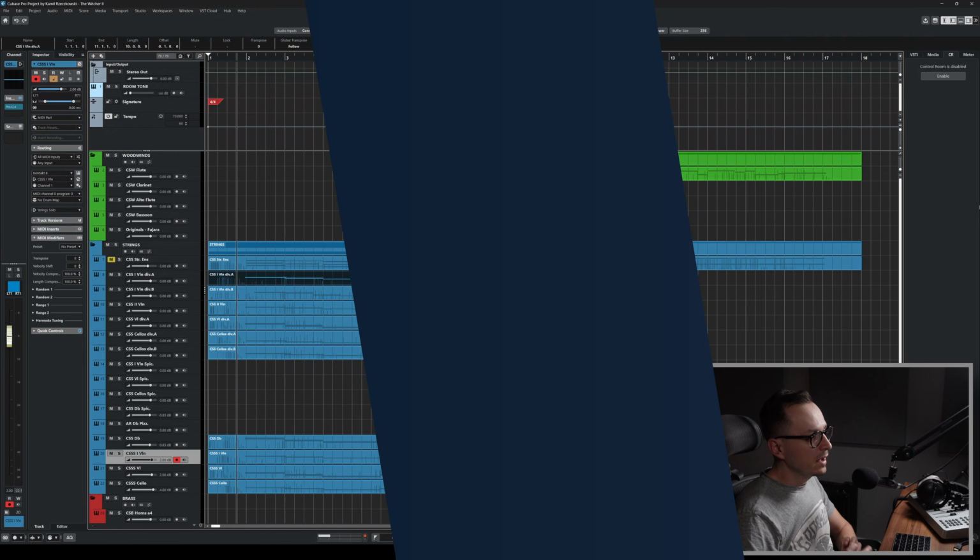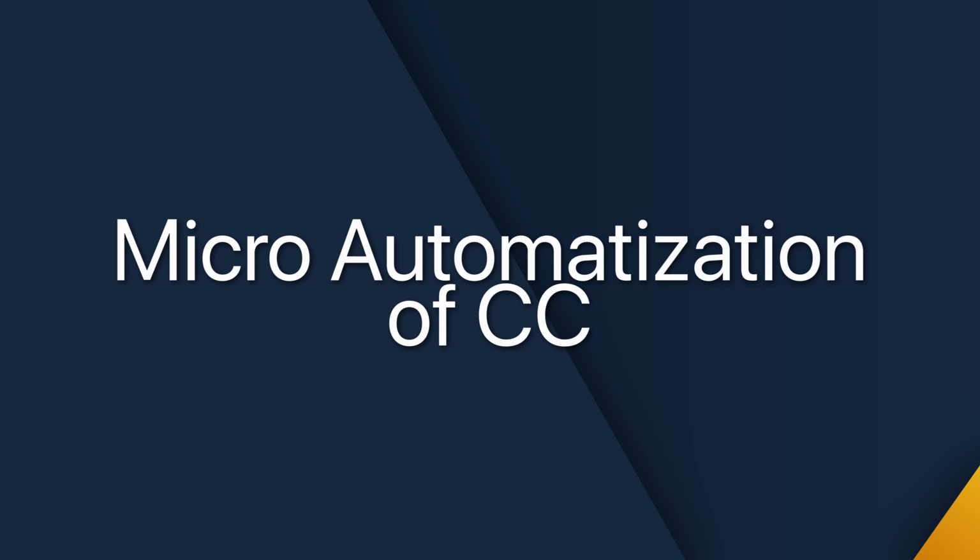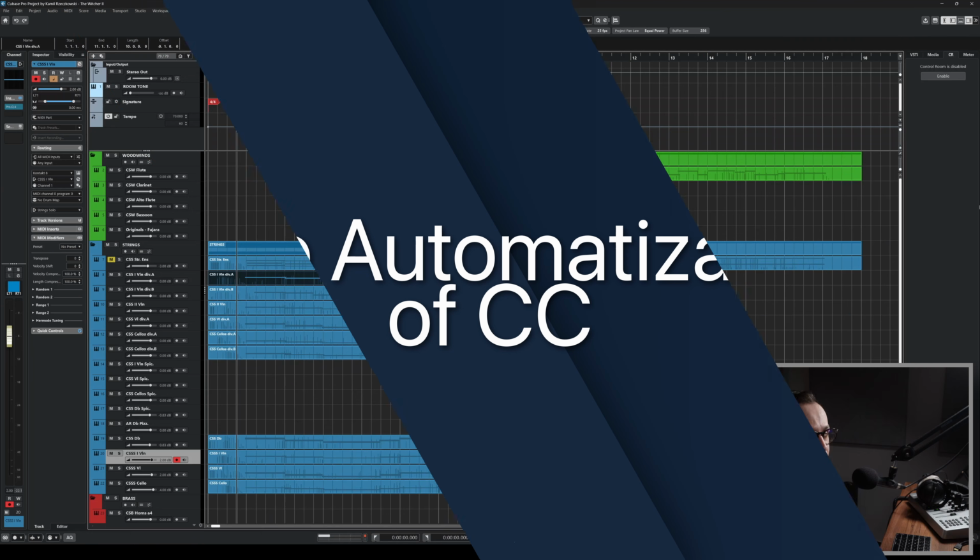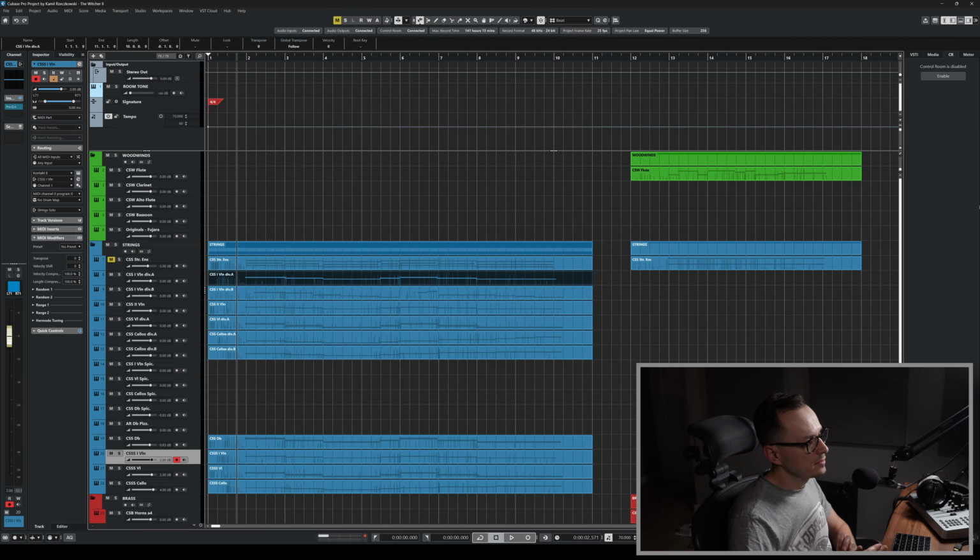Fourth trick, micro automatization of CC programming into the sustain notes. In some compositions, especially when we are starting our composition or we compose a tension scene, we want to implement some sustain notes of the ensemble or each section, especially string instruments. And to be honest, the default sustain sound of the VST library is rather artificial.